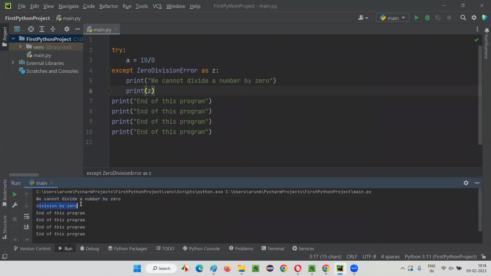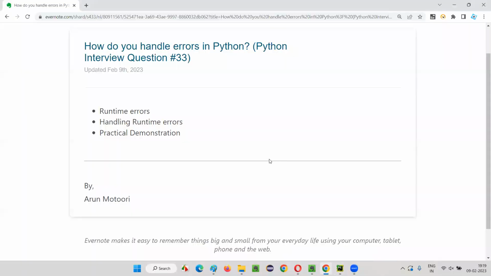We cannot divide a number by zero. What is the reason? We're trying to divide a number by zero. When you print this Z, or any variable name you give here, it will contain the reason for the exception, because you're trying to divide by zero. Like this, we can handle errors in Python. Hope you got the answer to this question: how do you handle errors in Python, that is, how do you handle runtime errors, that is, how do you handle exceptions in Python, and why you have to handle exceptions is also covered as part of this session.